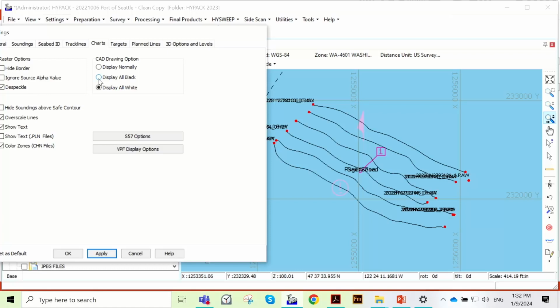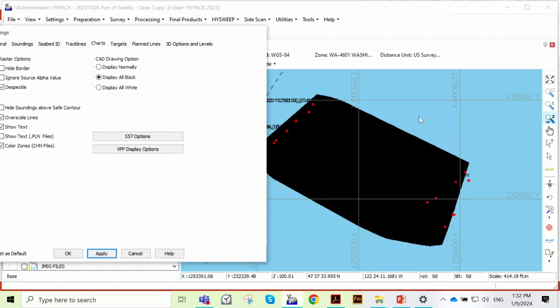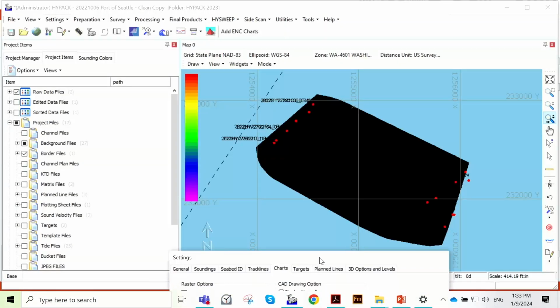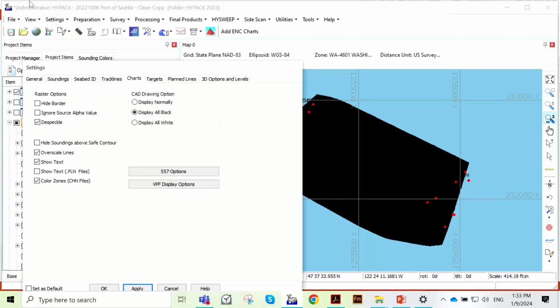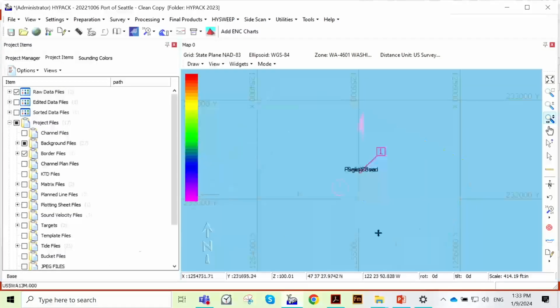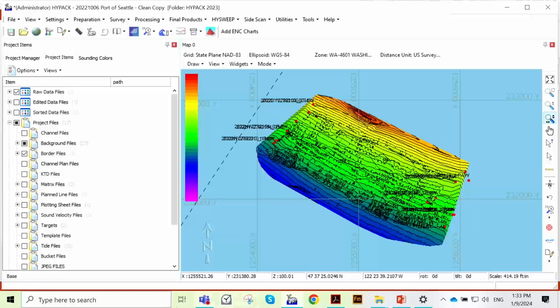Just a side note, sometimes when you load in your contour files, it might show up all black, and you might freak out, where's my data? Always check first under Settings, and then the Charts tab, and make sure that you have Display Normally selected, and it should show up correctly.